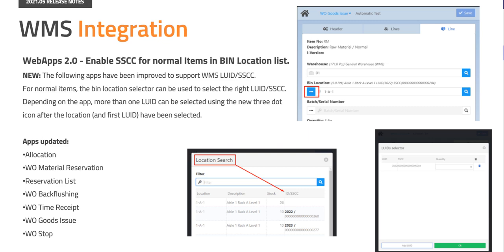Our integration with Protomax WMS includes several improvements in this release. These are the details. Several web apps have been improved to support WMS LUID SSCC fields. For normal items, the bin location selector can be used to select the right LUID SSCC. Depending on the app, more than one logistic unit ID can be selected using the new three-dot icon after the location and first logistic unit ID has been selected. The updated apps are as follows.